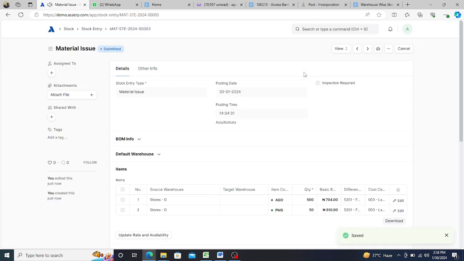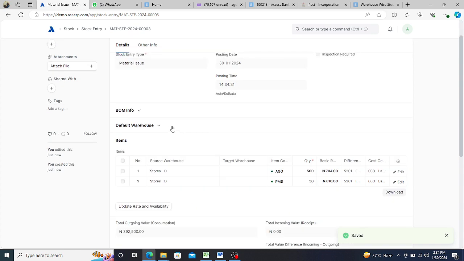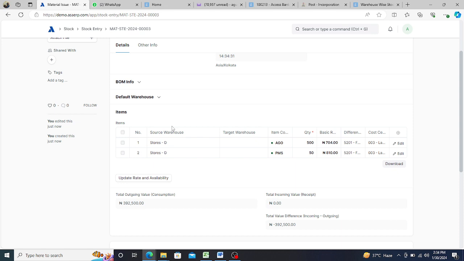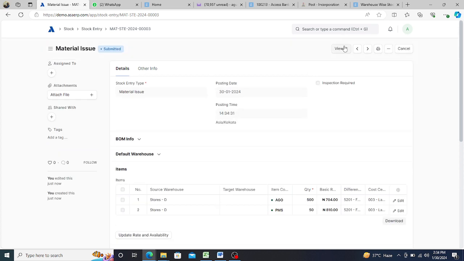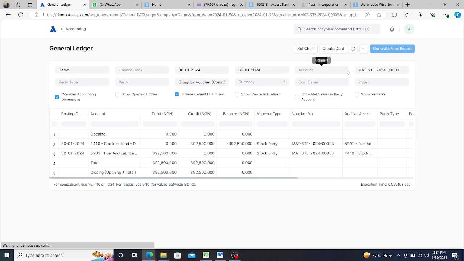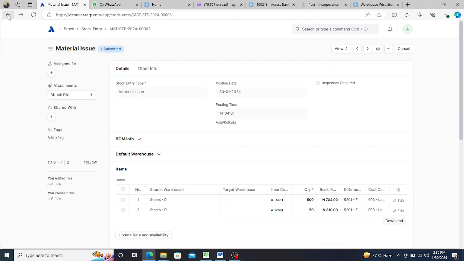By doing this, you've issued out the product from the warehouse, and the expense account is debited. If you look at the journal entry from here, it says view accounting entry. You see that the stock in hand is credited, while the fuel and lubricant expense is debited. So the stock is reduced while the expense account is increased. So that's it for material issue.